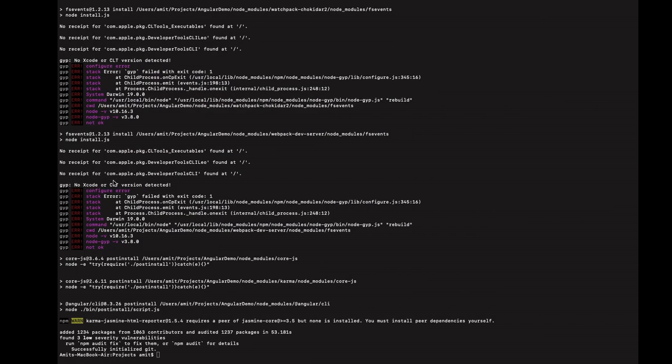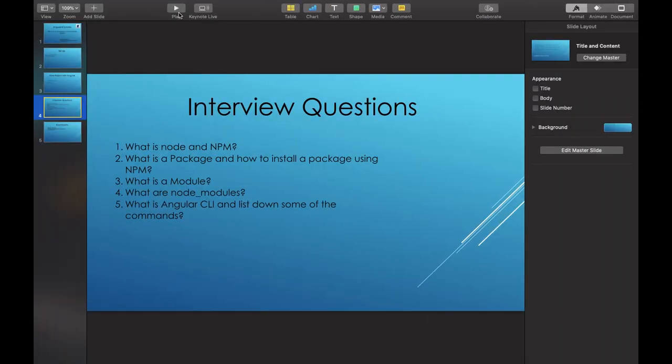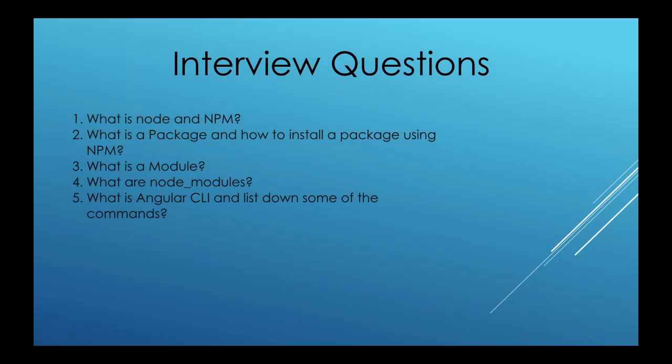So we saw how to install a particular package, and the next question is, what is a module? Modules are JavaScript libraries we can include in our project. There are n number of libraries in JavaScript, so we can directly include them into our project. We'll see how to add a particular module into our application. We will see that also.